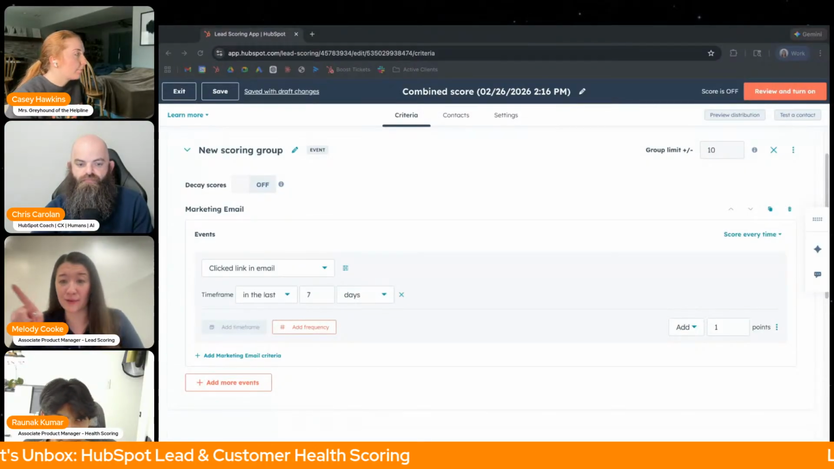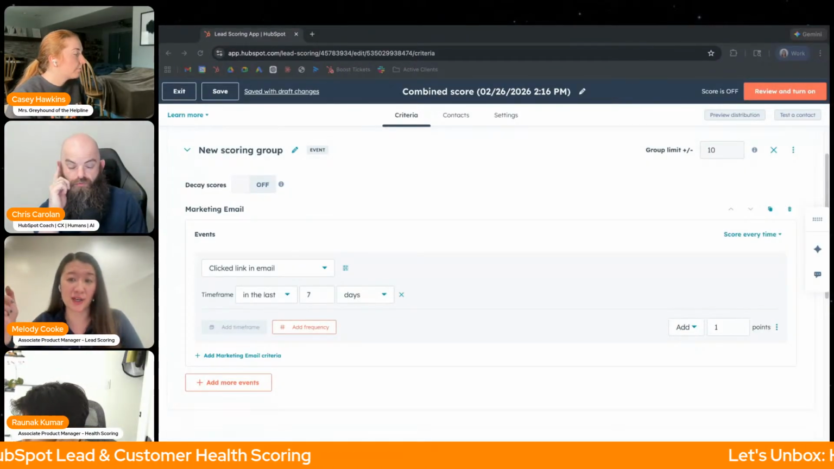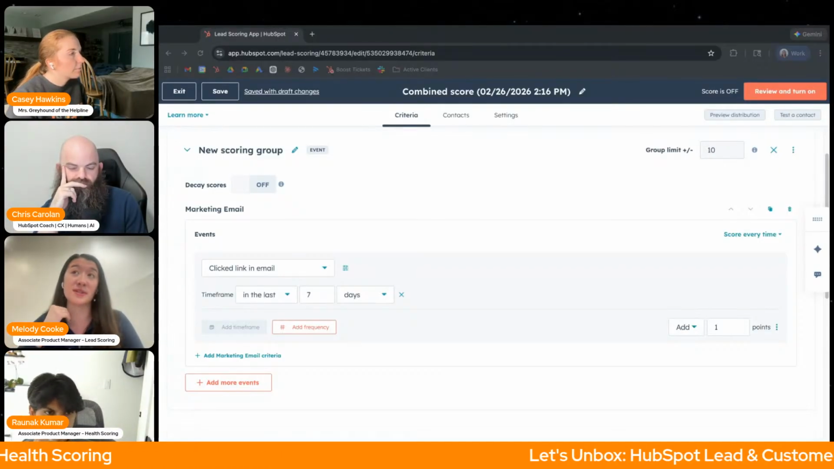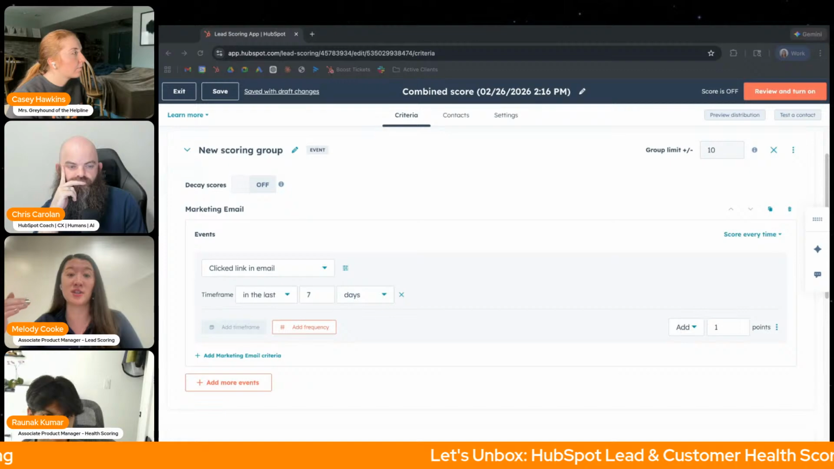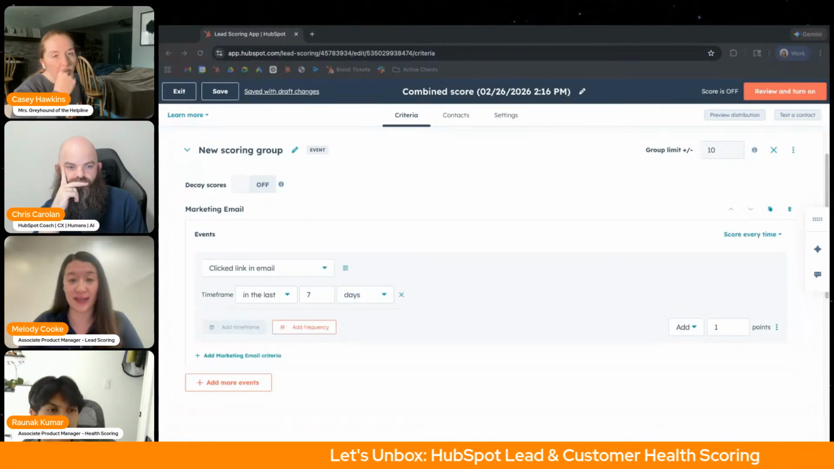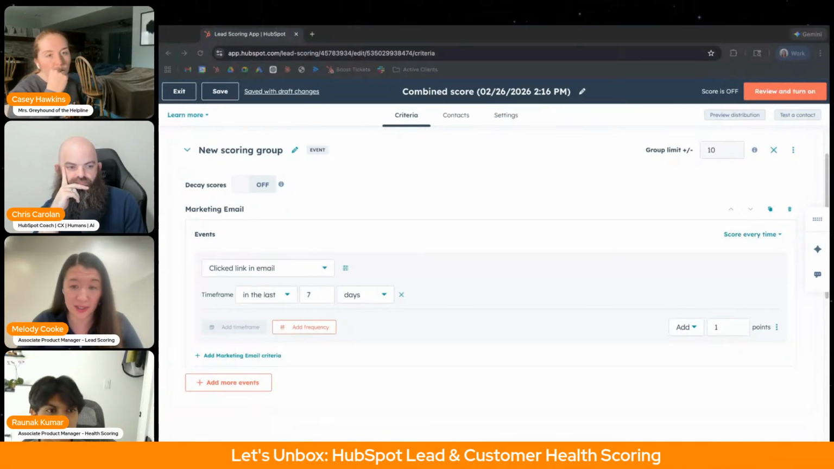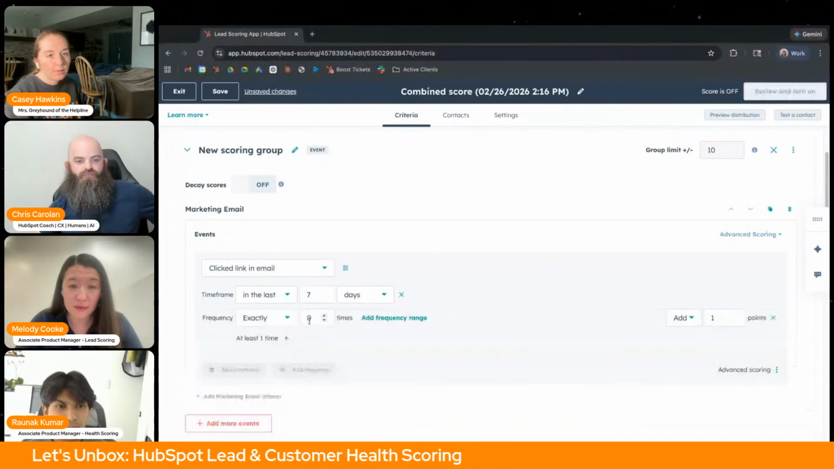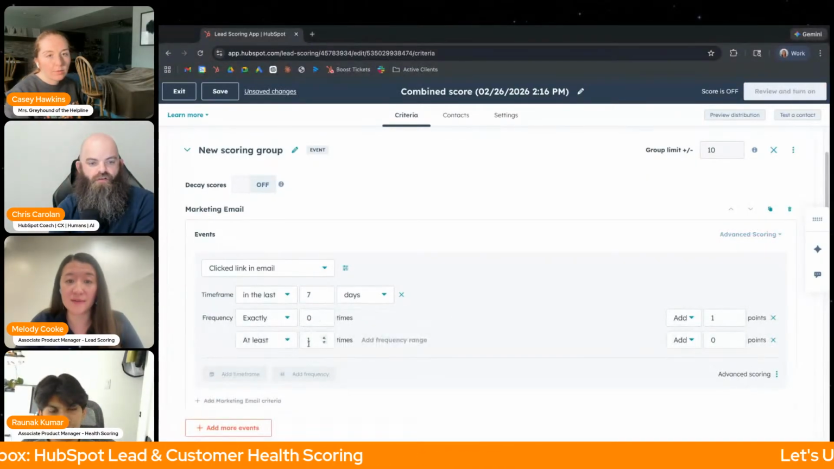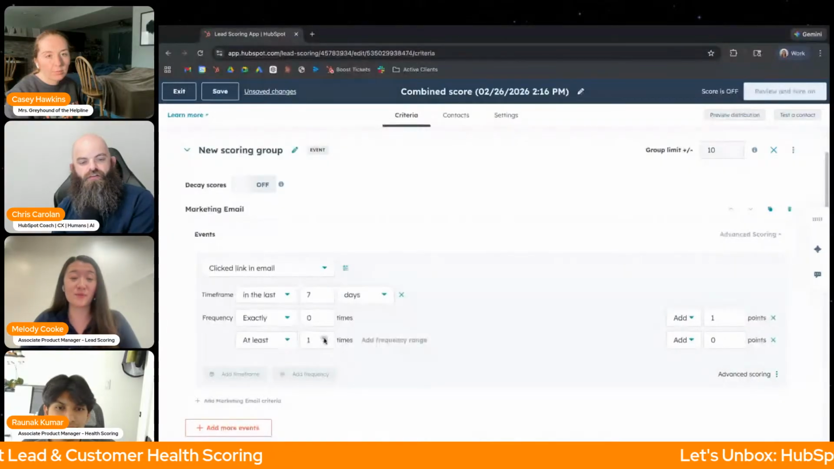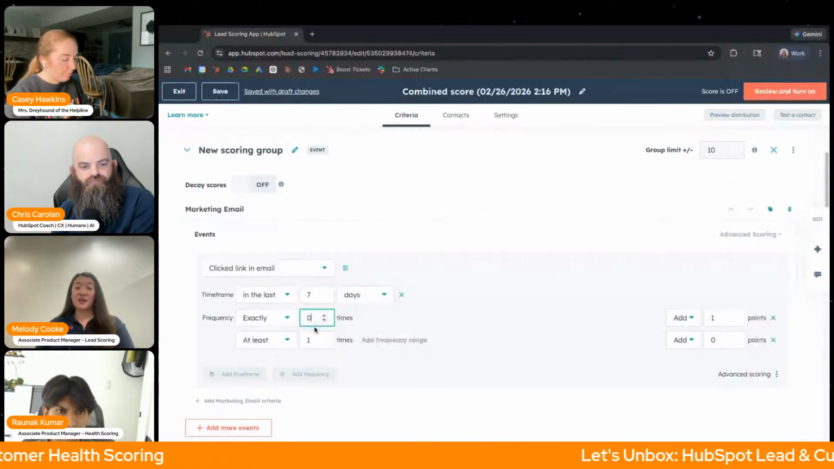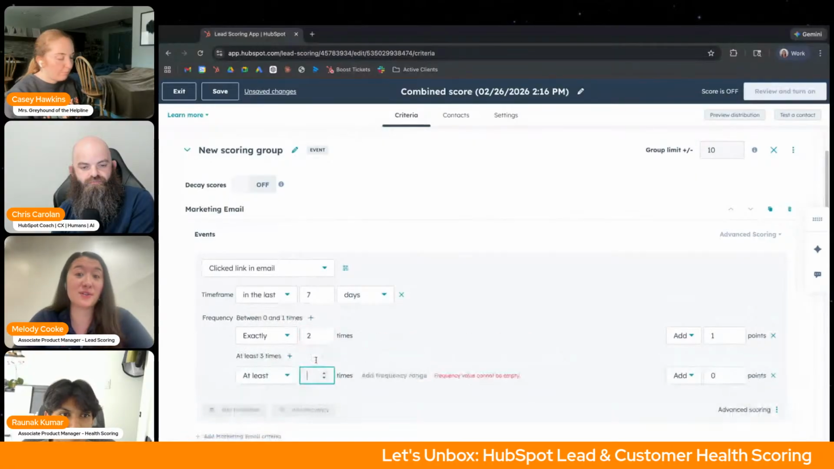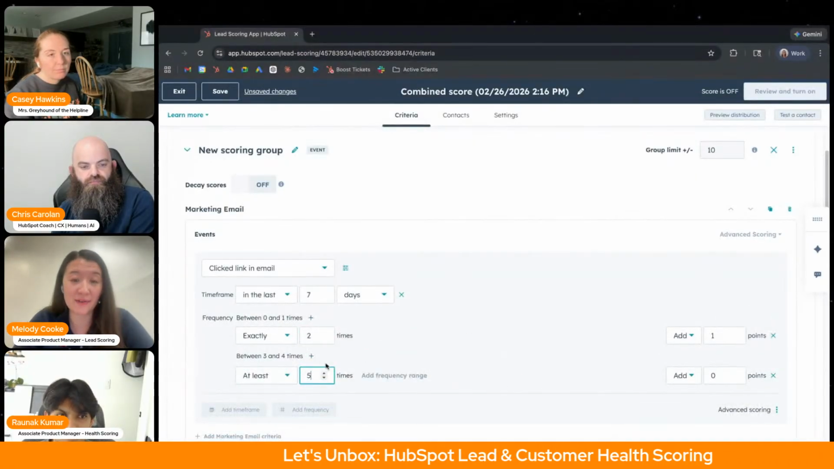And then same with add frequency and score every time. Score every time is for every time. And then with frequency, you can be really specific about how many points you want to give based on how often this is happening. So if you click add frequency here, perfect. Exactly 0 times, maybe if it hasn't happened at all, perhaps you want to do minus points. So that's why we added that functionality.